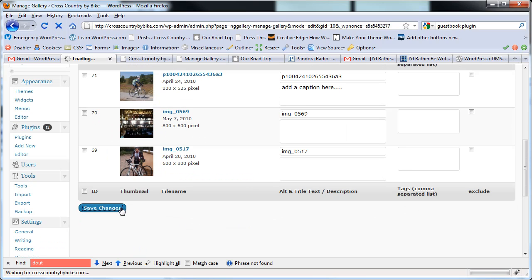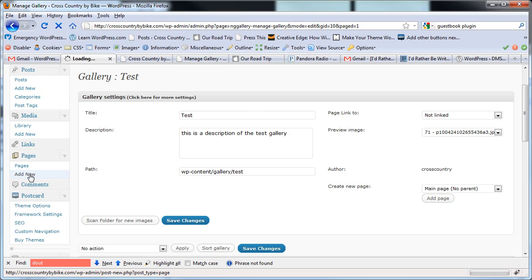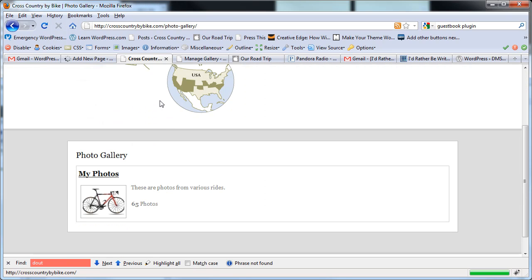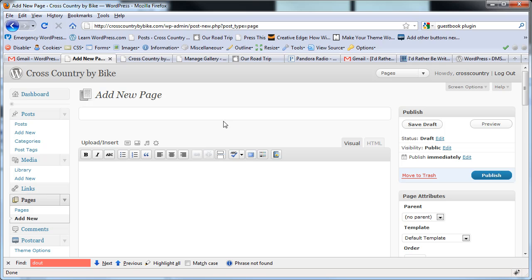So I'm going to save my changes, and now let's insert one of these photo galleries into a page, or a post for that matter. We'll do a page, click add new, and on this site that I was working on, I'll show you how it works. So when I go to the photo gallery page, it's going to show me whatever I choose to insert there. It's taking a long time to load here. But in this instance, I chose to insert an album, and then I put a bunch of galleries in that album. And this page is showing all the galleries that the album contains.